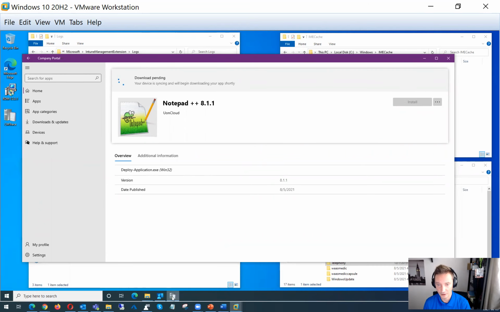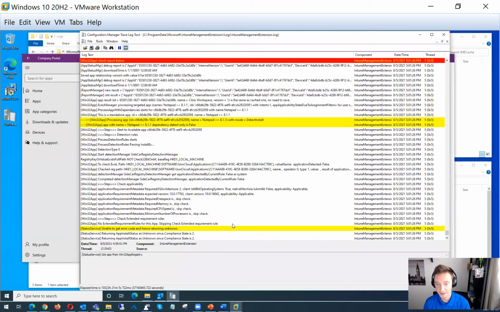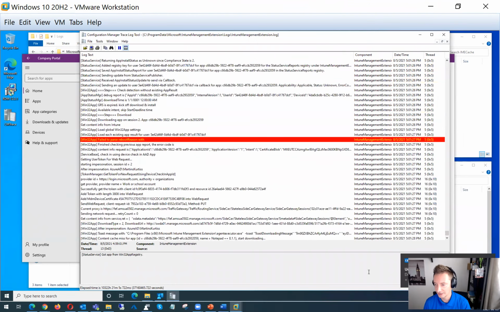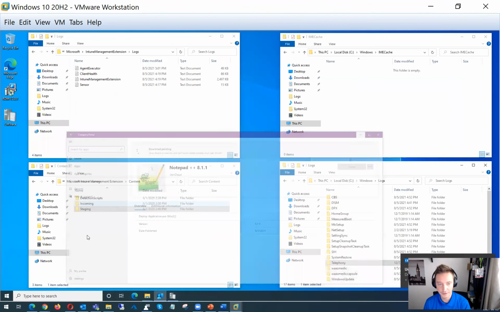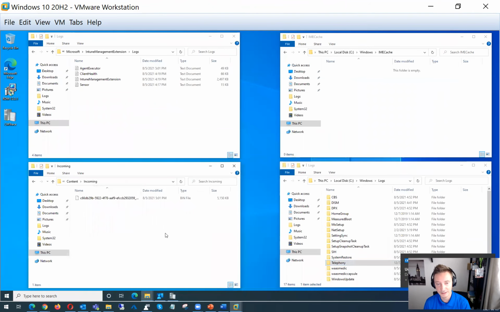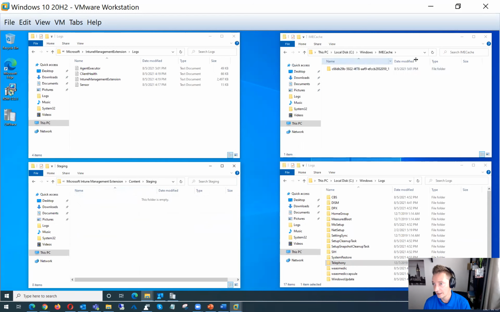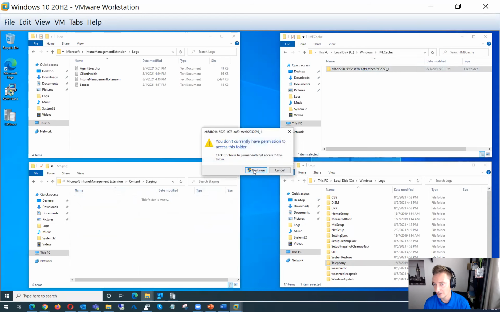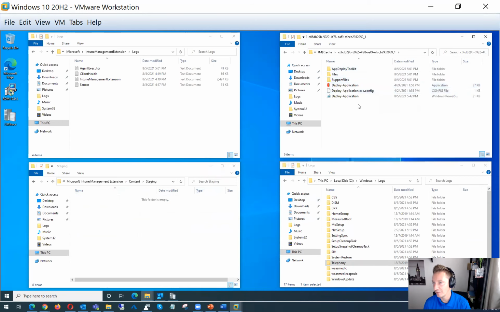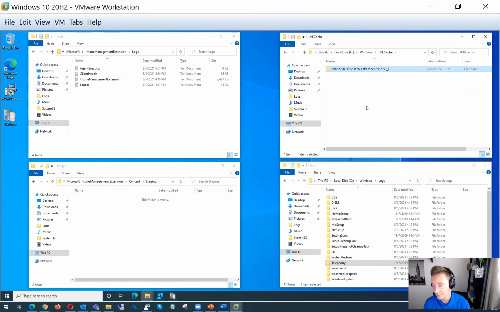So I can see in my logs that it started staging the application, it started downloading. If I go to my folder in here and open incoming, I can see that it started downloading my package. If I open staging, here is my folder. And over here is my content. So I can open this and I can see my PowerShell in here. The problem is that it will automatically delete this file after the application is installed.